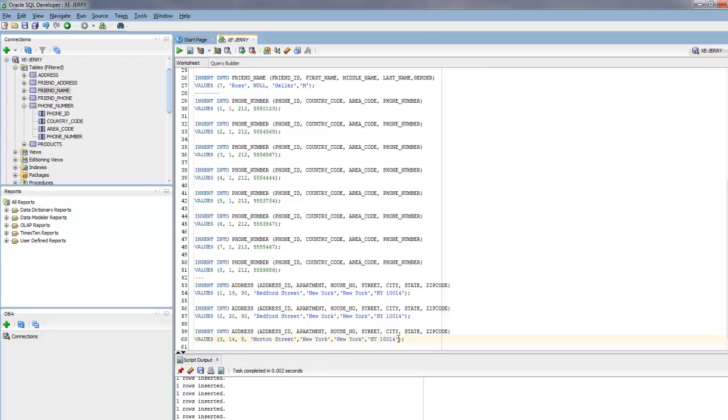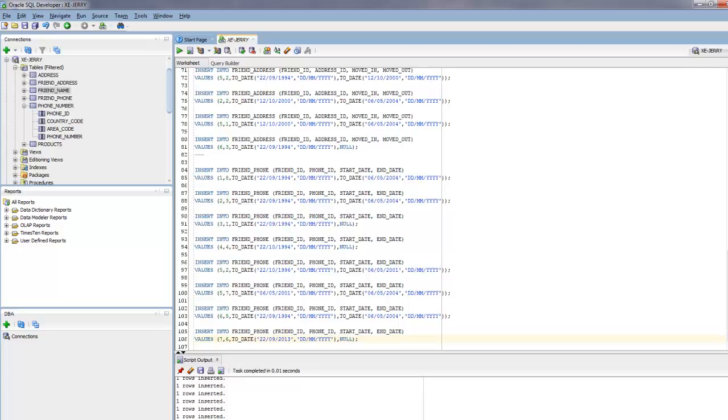Now let's do the address table. Insert. Again, keep in mind, if it's not a number, it has to be enclosed in single quotes, and only numbers can just be entered as is. In the case of the postal code, because it has characters as well as numbers, or alphabetic characters as well as numbers, you have to enclose that in single quotes. So that's the address table. And now we're going to enter the data into the friend address table. Okay, so that's complete.